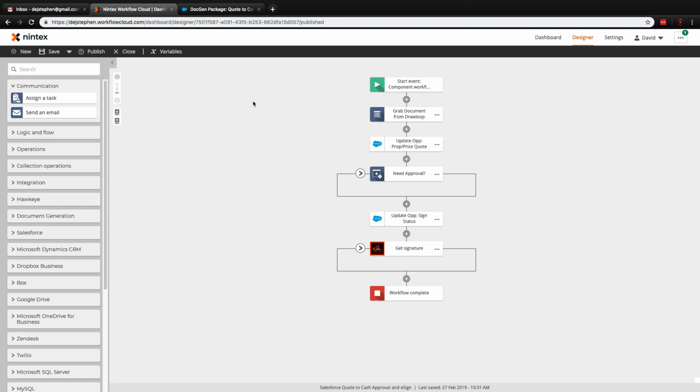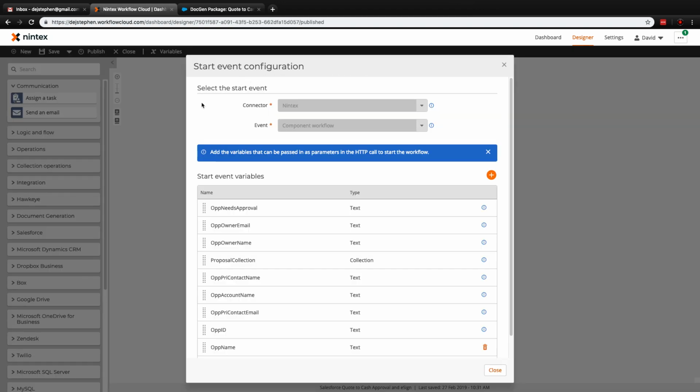Now, the one thing that's important when you're creating a new workflow here is you want to make sure that you have the correct start event settings, or else this obviously won't function. Because what needs to happen is at the end of the document being generated, all the information you're wanting to pass, the document and maybe some variables from Salesforce, need to know which workflow to use. And that's done by, in the starting event, when you're at the very beginning and you're creating this, you want to make sure you select the connector of Nintex, and then the event you want to use is just a component workflow.